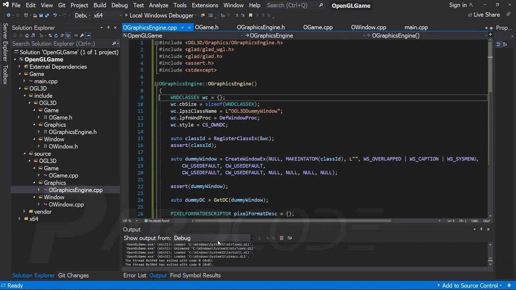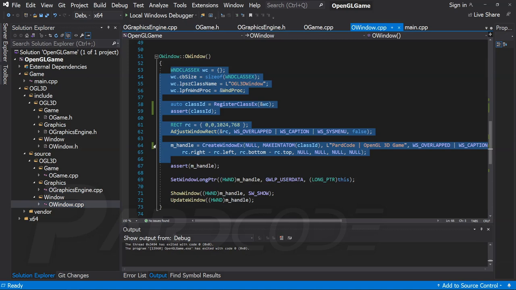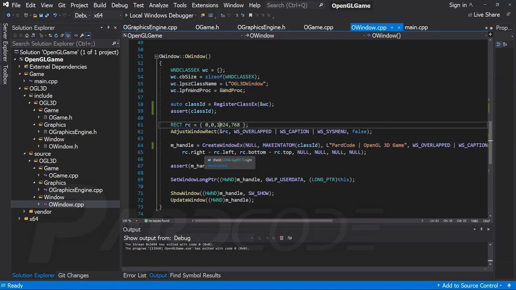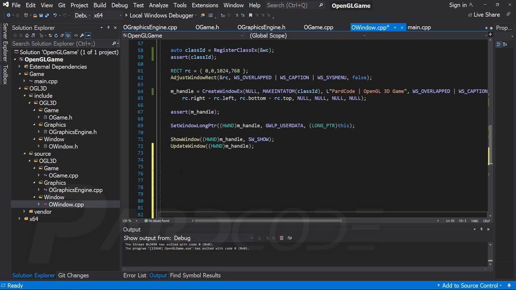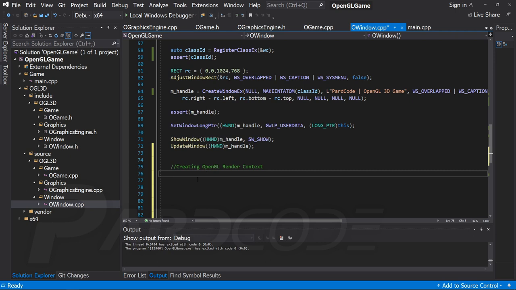Let's go ahead and let's create an OpenGL context for each window. So let's go to the OWindow.cpp file. Here we have to do practically the same things we have done previously in the graphics engine class, but with some differences.